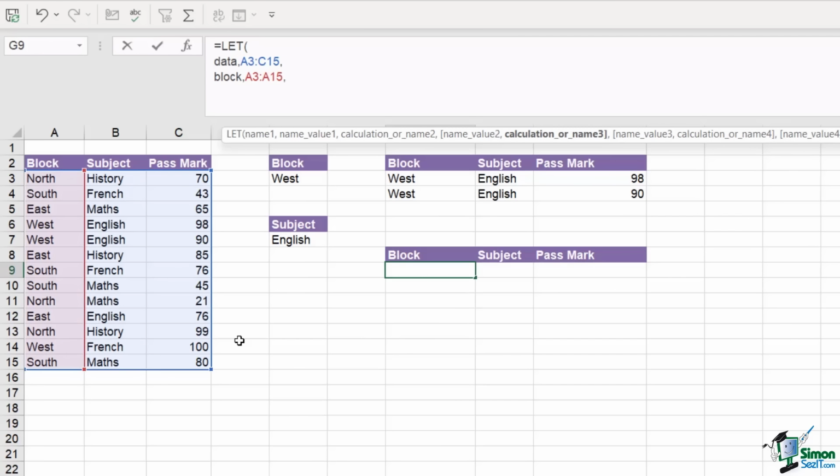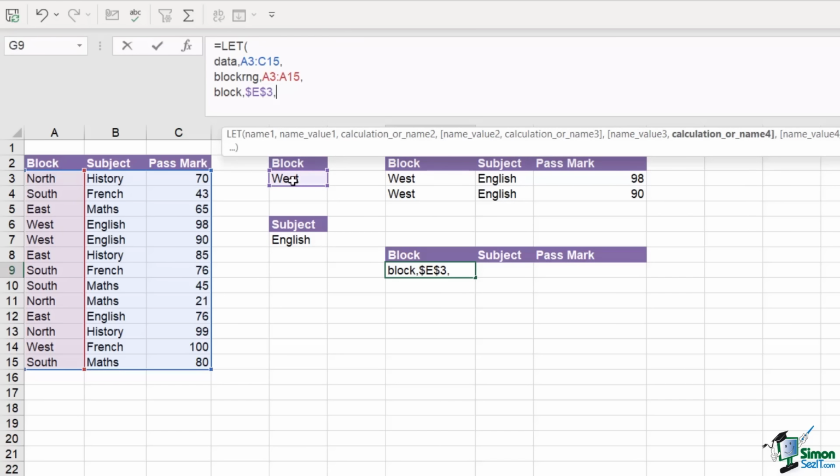Now you don't necessarily have to name absolutely everything that you select in your calculations as a variable. For example, I might not want to name this cell just here where we have West. Now I am going to do this just so you can really see what this formula looks like when we name everything. And I'm actually going to rename the block range. I'm going to call this block RNG just to make that very specific. And then the next variable we're going to call block, and that's going to refer to this cell just here. And we're going to press F4 to lock that. Comma, let's move on to the next line, Alt Enter.